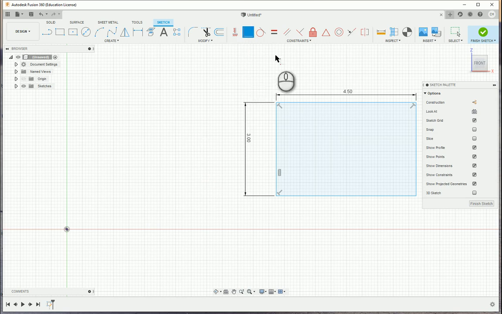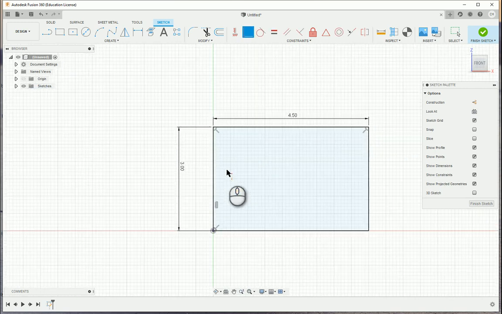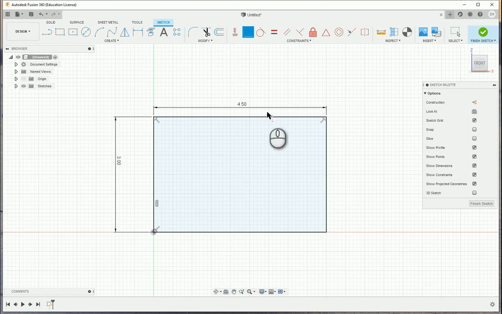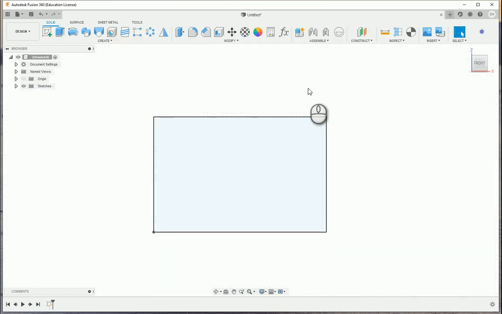This is just a little intro to geometric constraints. I'm going to choose the corner of my rectangle, and I'm going to choose the origin point. And what that does is you'll notice it moved the rectangle to the origin, and it snapped and constrained that corner to the origin point. Now all the lines are black because we can't move the sketch anymore. So it is fully constrained.